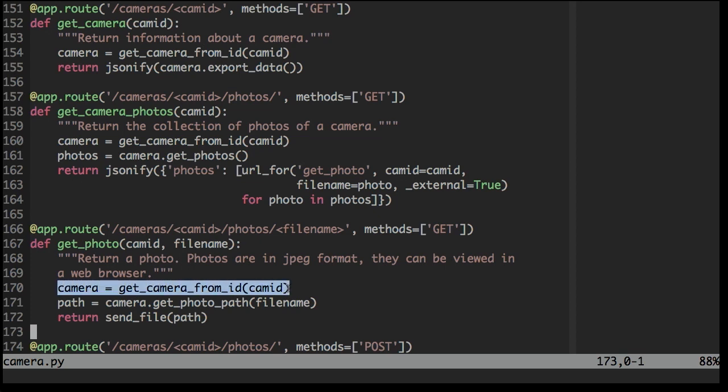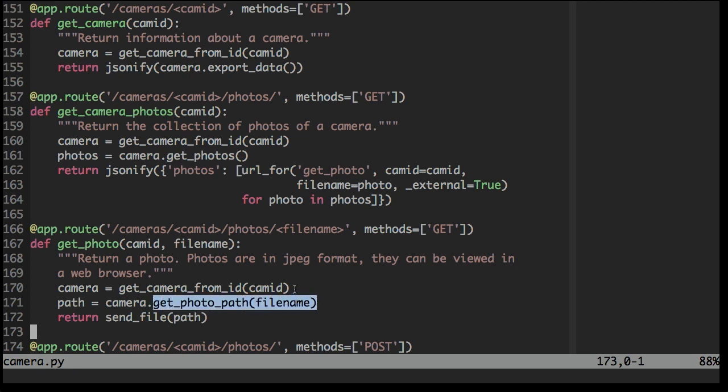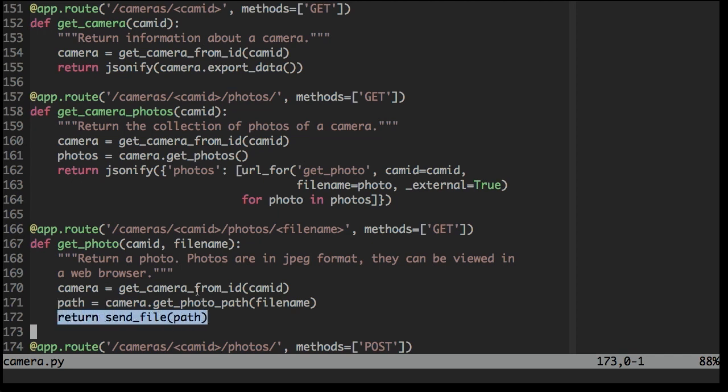I can get my camera as before. Once I have a camera, given a file name, I can ask the camera to give me the path of the picture that I want, and this is a support function from Flask, I can send that file over to the client. And this function is really nice because it takes a path to a file and it will look at the extension, set the proper content type, and send it over to the client as a static file. And that is why when I go to my browser and open that, I really see no difference. It looks like I'm opening a static file, even though this is being sent by a dynamic request.